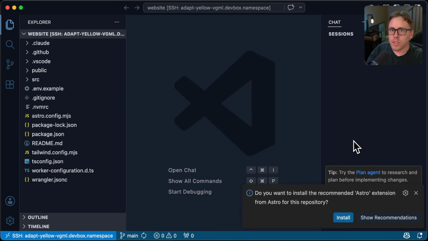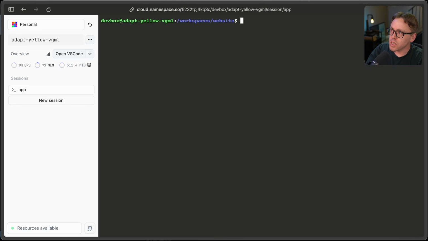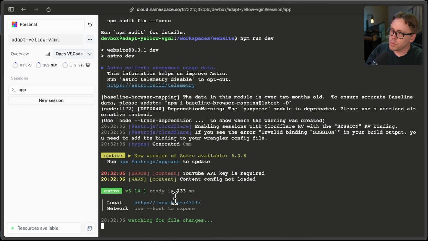If I go back to the dashboard, I can go to session and I'll create a new session called app. In this session, I'll just do npm install, and then I'll do npm run dev. So here's my website running in the Devbox.